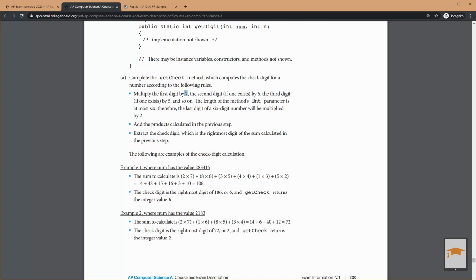It says the length of the method's int parameter is at most 6, and we saw that before in the precondition, that it has a length of between 1 and 6 inclusive. Therefore, the last digit of a 6-digit number will be multiplied by 2. All right, so we're going to be going down 7, 6, 5, 4, 3, 2. That's the lowest one that we will get to. So that's what we're going to be doing there. Now, if it sounds like we're going to be looping, that's a good idea. We're going to be looping here. All right, so let's just keep that in mind.